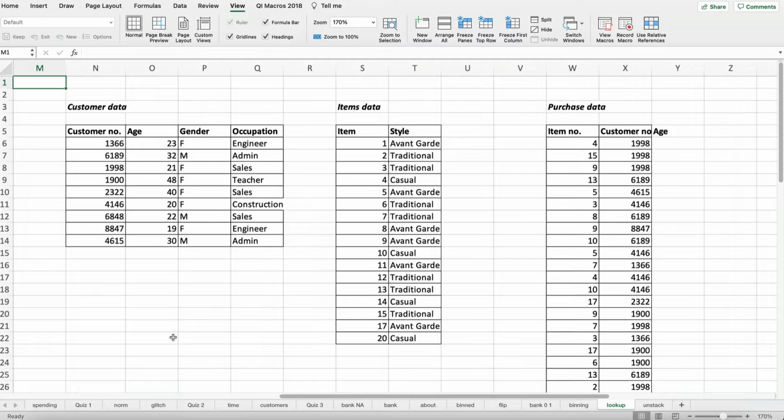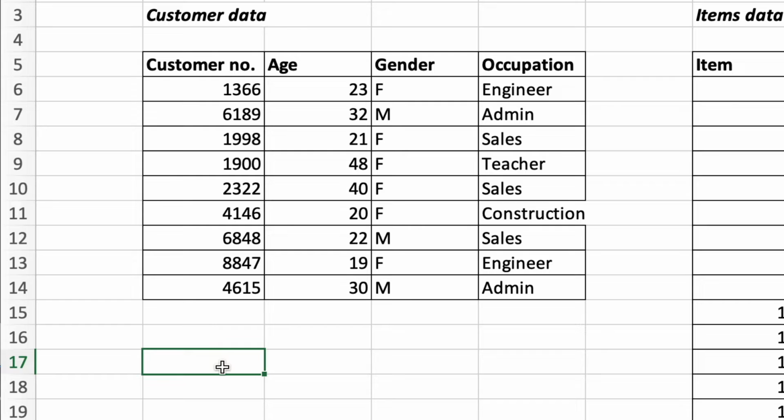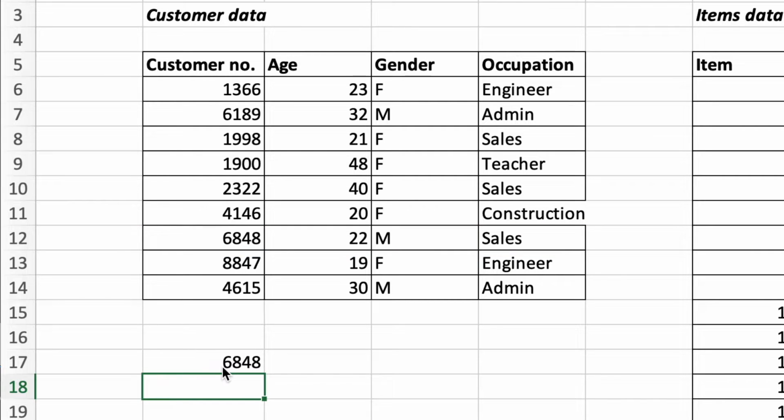Now let's say somebody says to me, I want to know what the occupation is for customer number 6848. And yeah, you can look at that little table and you can find 6848 right there in the first column, and that's sales, and that's easy. But imagine you had an enormous table and you had to go through it line by line and look for that particular customer number. That's really tedious. So we'll let Excel do that for us. Here's the way you do it.